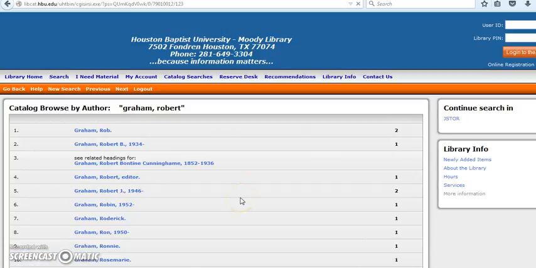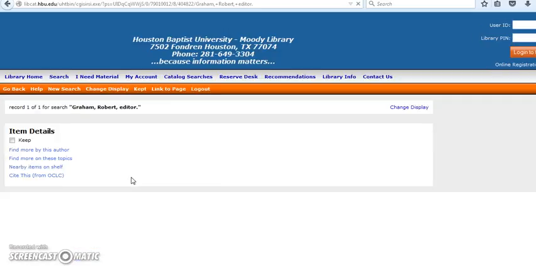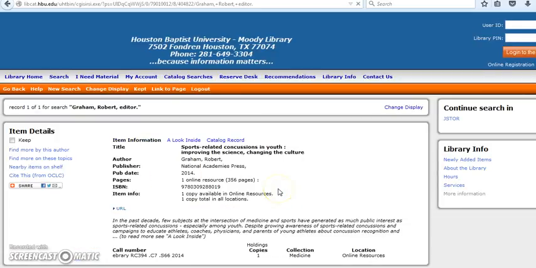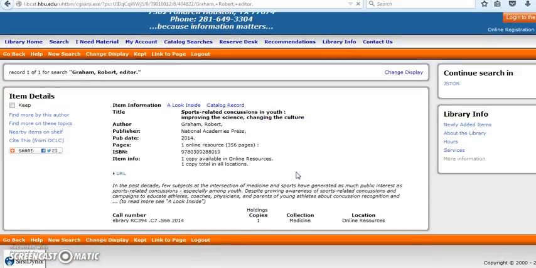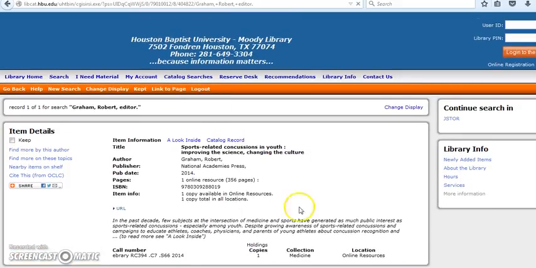As you can see, there are several Robert Grahams. The one I want is this Robert Graham, the editor. And now I've pulled up the record for a book by Robert Graham, Sports Related Concussions in Youth, Improving the Science, Changing the Culture. What you're looking at here is actually the brief record.